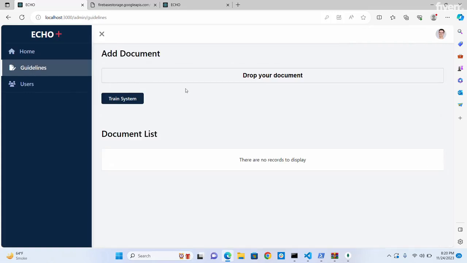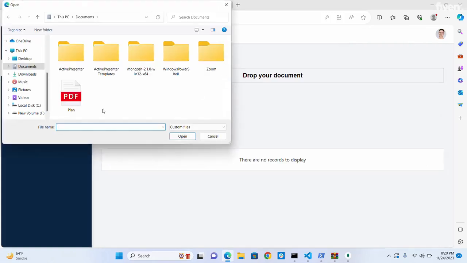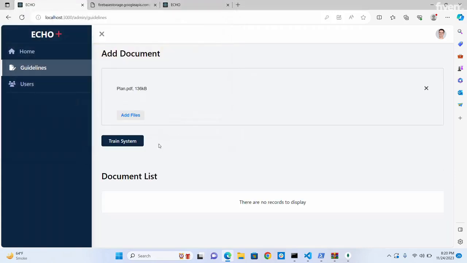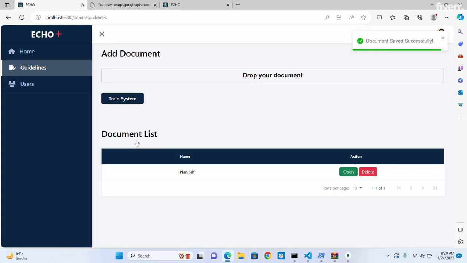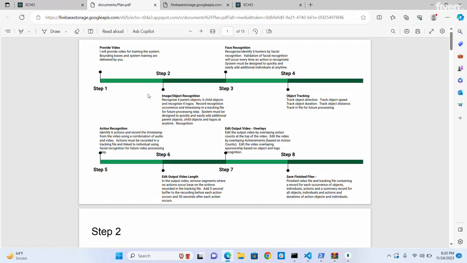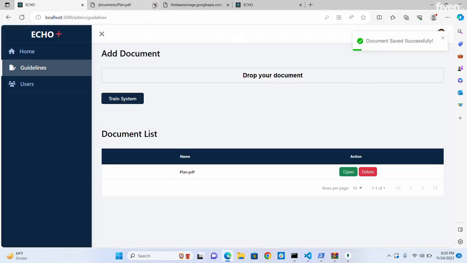So when I go back, I want to add one more document. Let's click over here. Let's add this PDF, Train system. Now this document is being uploaded to the cloud server. So you can see this is now uploaded. I want to see this document. I click on open. So you can see the document is available now. This was the document that I uploaded. Now I need to go back, and I can even delete this one as well, but I'm not going to delete this again.